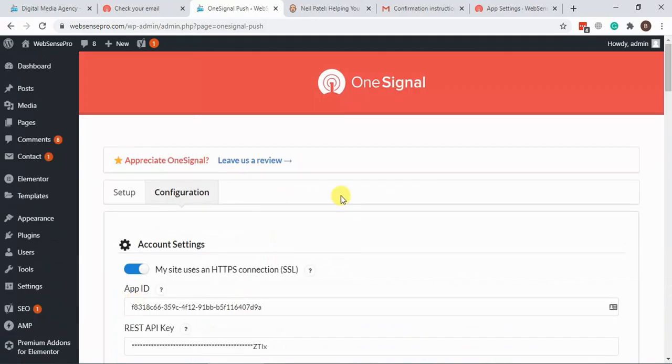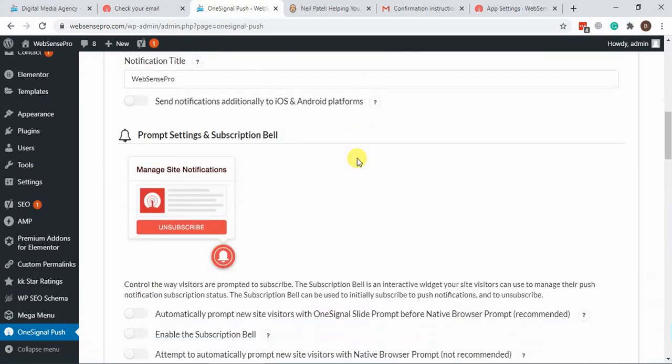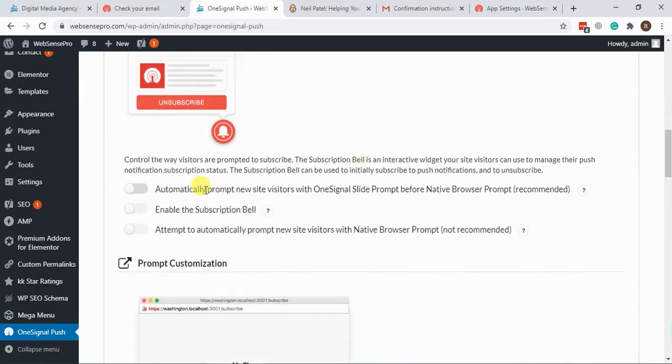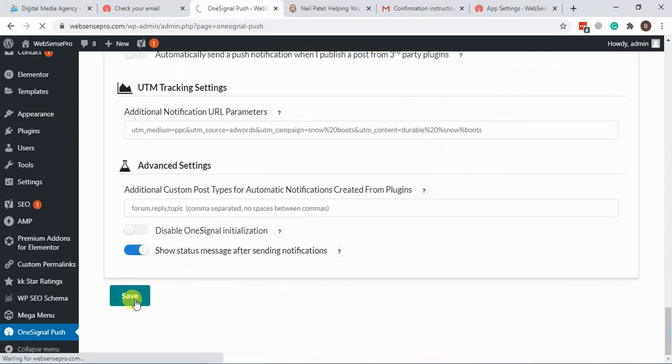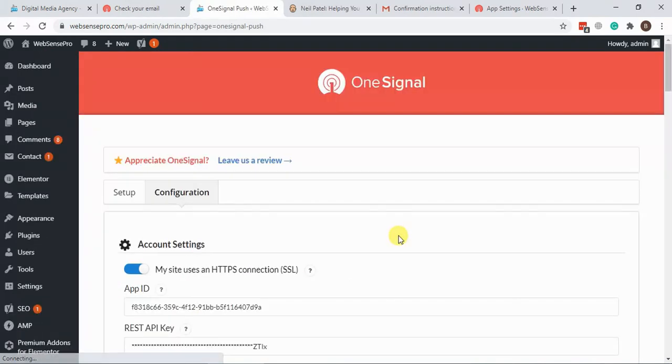Okay, we missed one thing here, which is allowing the notification. So here's the option, automatically prompt new site visitors. It will show the notification to all the new visitors to subscribe to our website. Now we will enable this here and hit save changes again, and our push notification is live now.